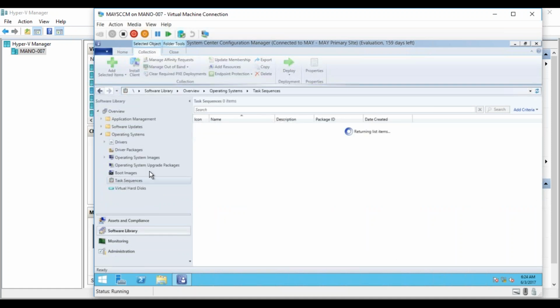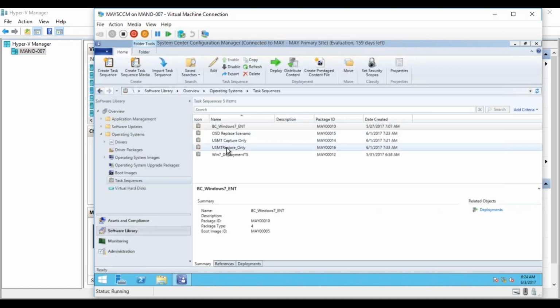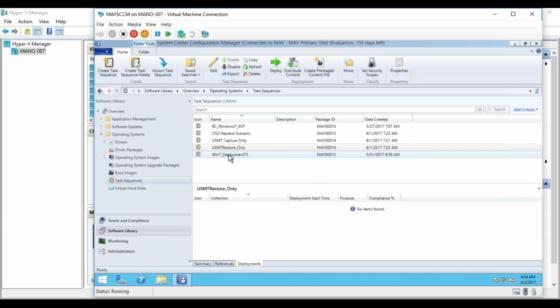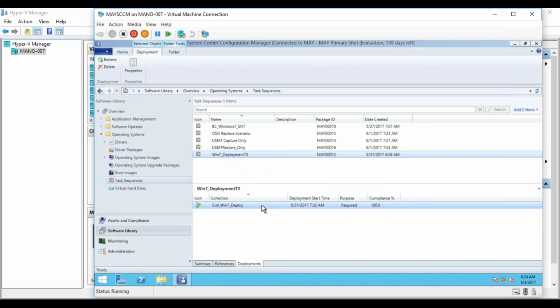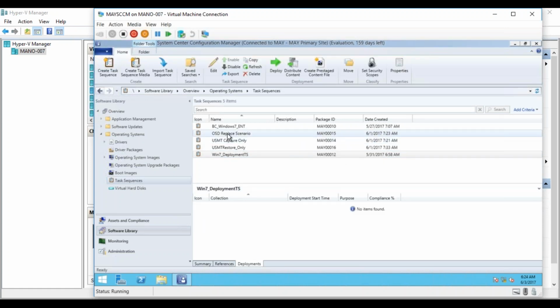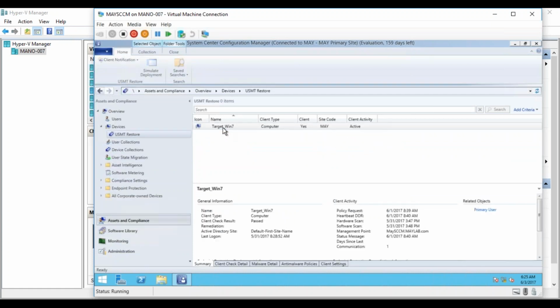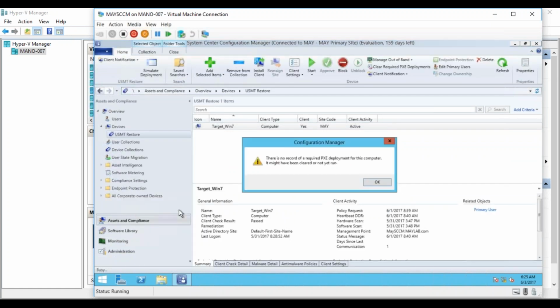Where am I supposed to do it? Software Library, Task Sequence, USMT restore only, Deployments, delete, insert deployment task sequence, delete. Okay, I just have the OSD replace scenario now, and the other thing I have to do is remove the PXE flag on the machine.